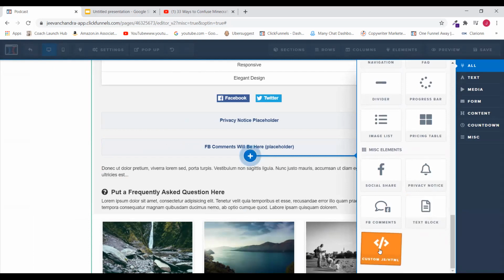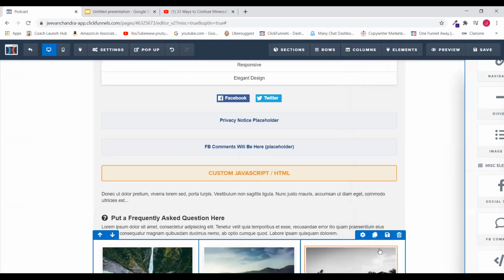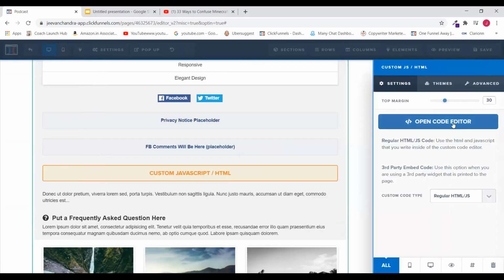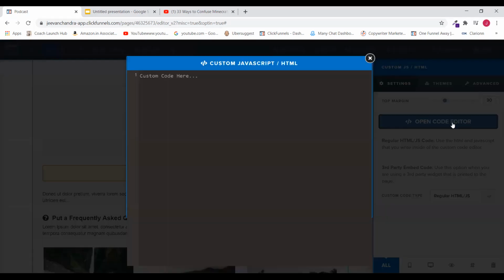And finally, this is the custom code. This is another element for advanced users. In this element, you can add your own JavaScript or HTML to your pages. Like here, you just copy pasted from some JavaScripts.